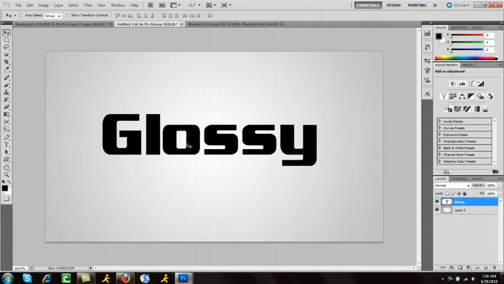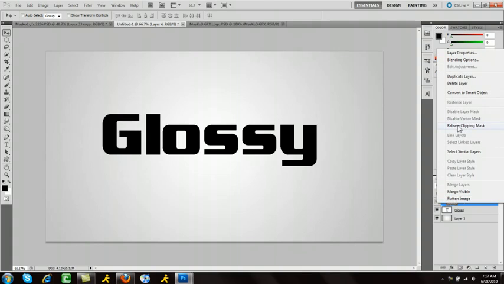Now when you're doing this, once you have your text in there, the first thing you want to do is create another new layer. You want to go in between these layers. You want to hold down your Alt key and click, and that's basically going to create a clipping mask. If you don't have that option, just right click on the layer and then head over to create clipping mask.